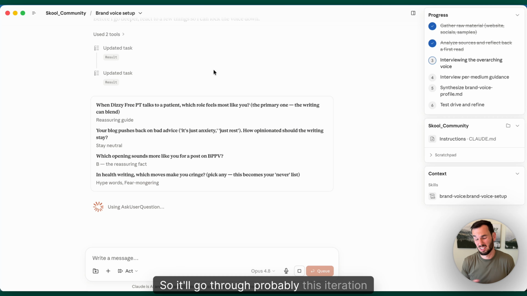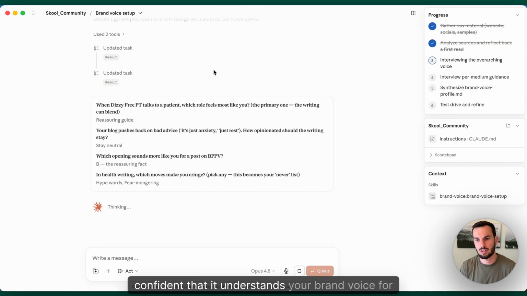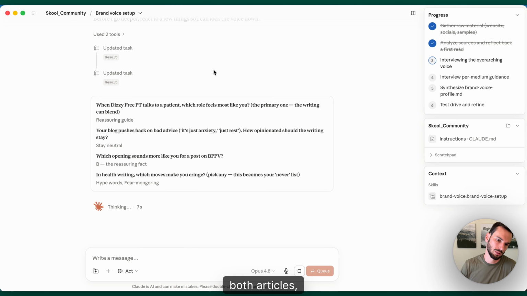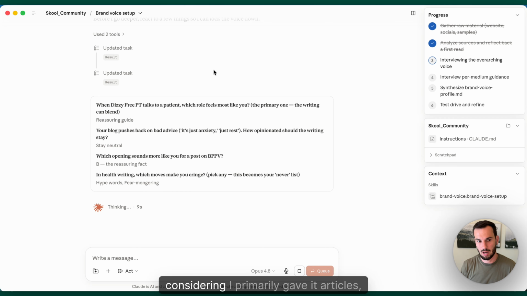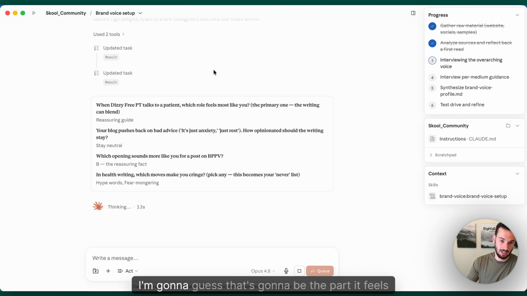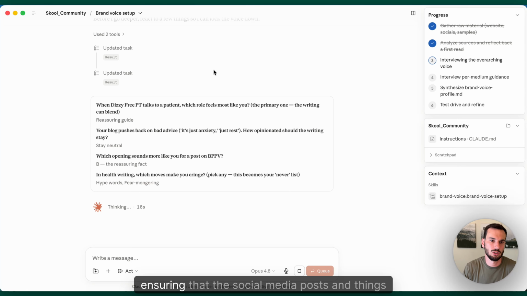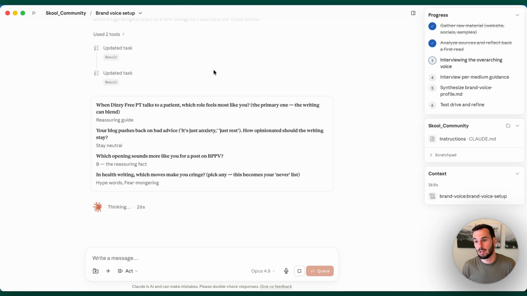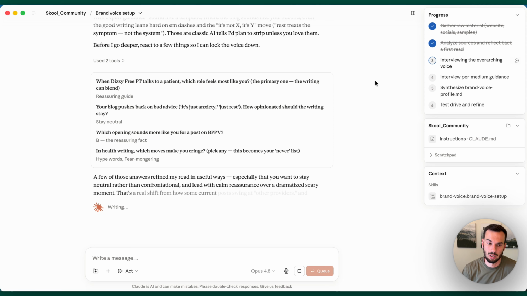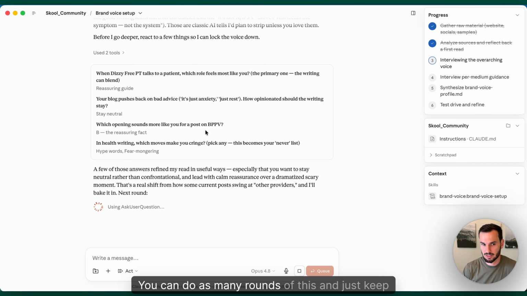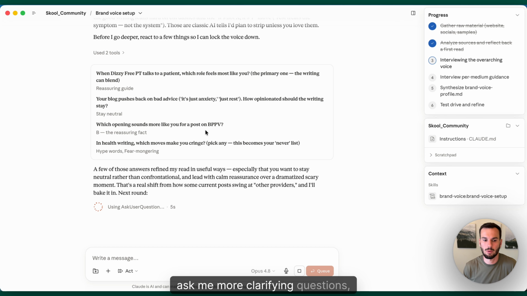So it'll go through this iteration probably a handful more times until it feels extremely confident that it understands your brand voice for articles, which, considering I primarily gave it articles, I'm going to guess is the part it feels most confident in. But when we come to ensuring that the social media posts and things like that sound good, it might ask me more and more questions, and you can keep going back and forth on it for as long as you want, right? You can do as many rounds of this and just keep saying, hey, ask me more clarifying questions until you feel that it truly understands.